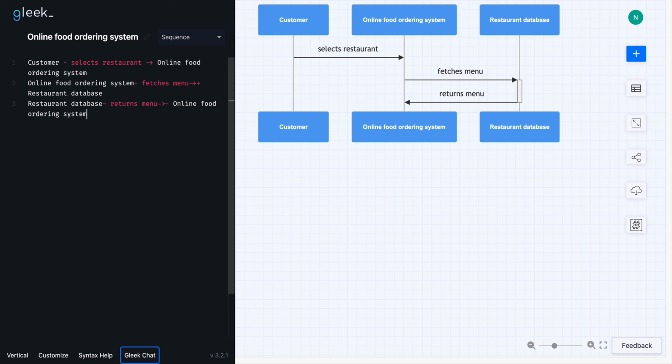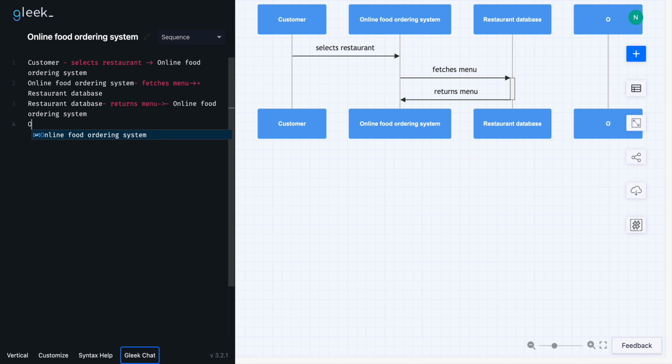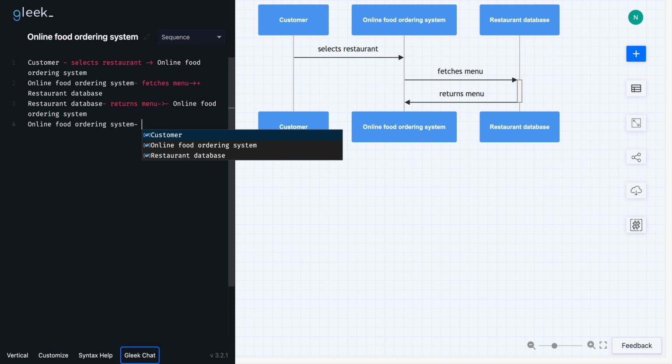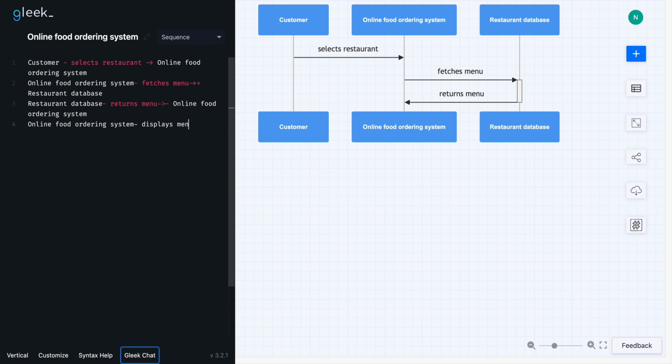Now, the online food ordering system displays the menu to the customer. Type online food ordering system, then dash, type displays menu, arrow, and connect it to customer.